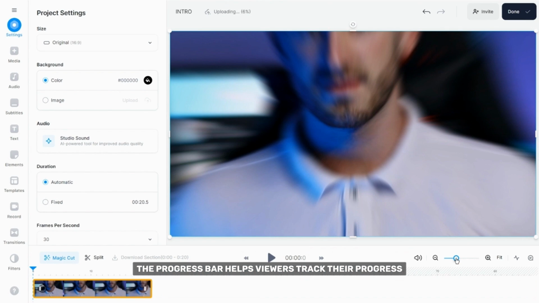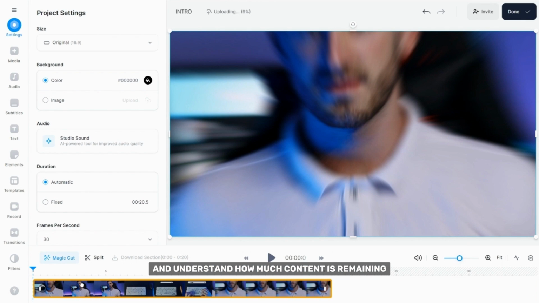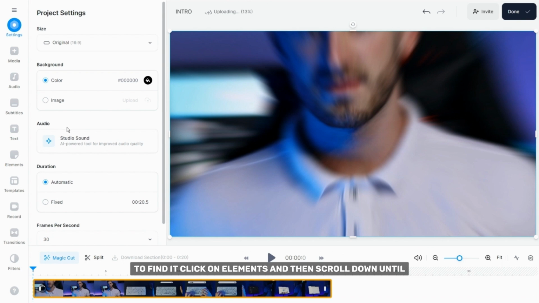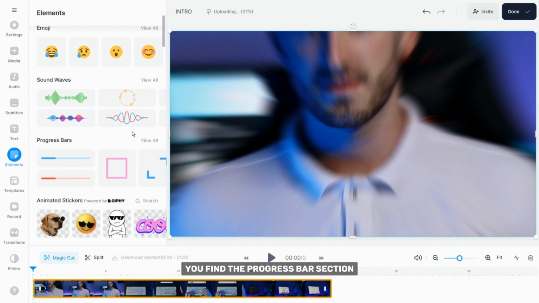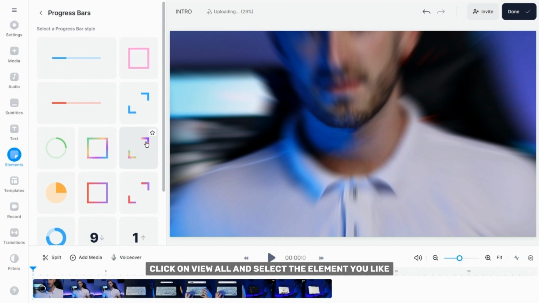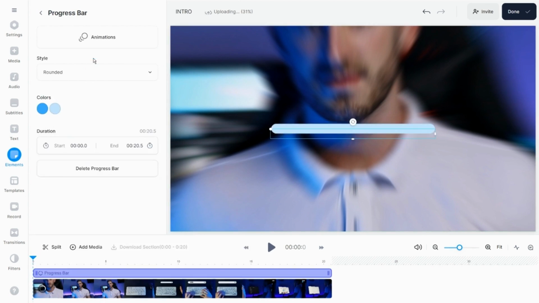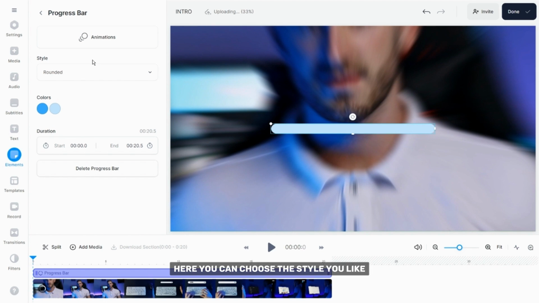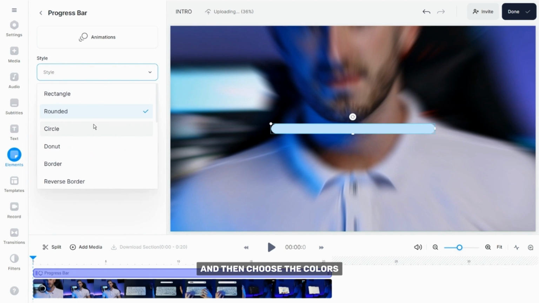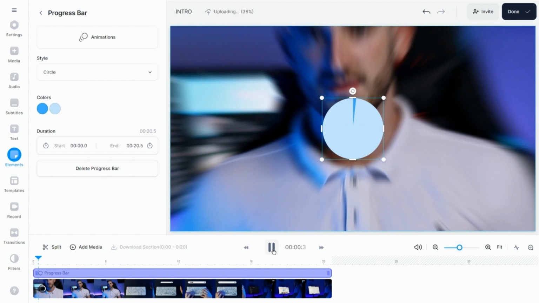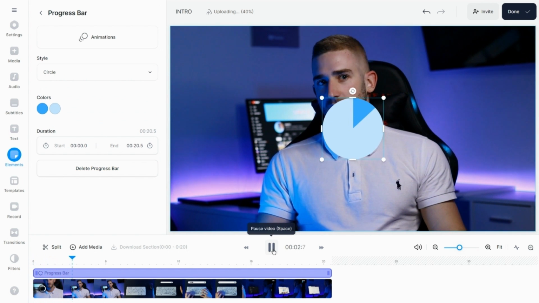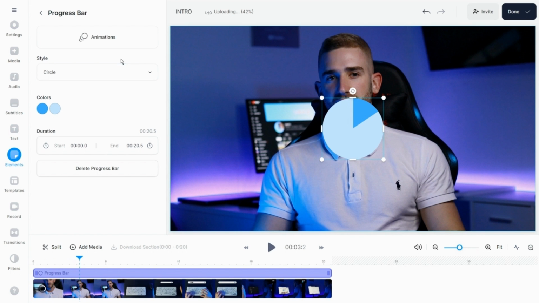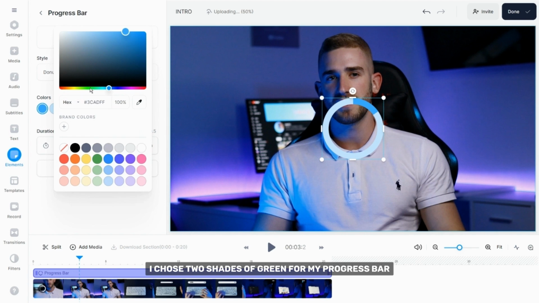The progress bar helps viewers track their progress and understand how much content is remaining. To find it, click on Elements and then scroll down until you find the progress bar section. Click on View All and select the element you like. Here you can choose the style you like and then choose the colors. I chose 2 shades of green for my progress bar.